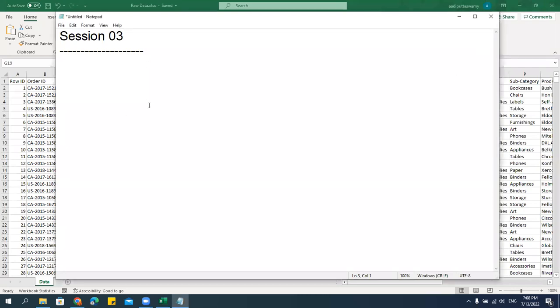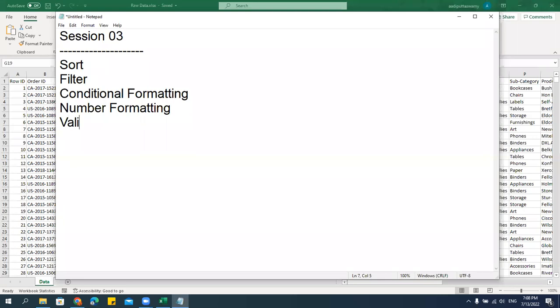Okay. So what topics will we be covering today? I'll just mention. First, we'll see how to sort. Then we'll see how to filter. Then we'll see conditional formatting, and then number formatting. Then we'll see validations. After that, I'll tell you something about PasteSpecial. Okay. Right.